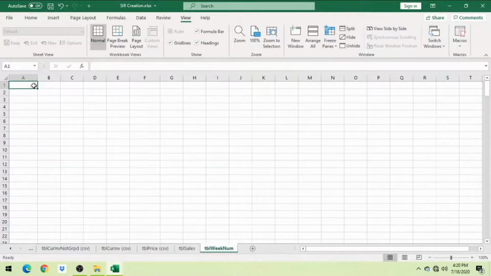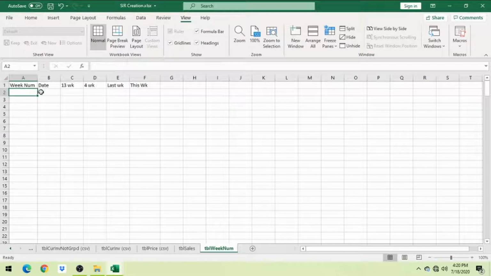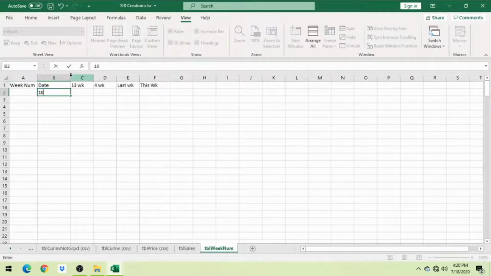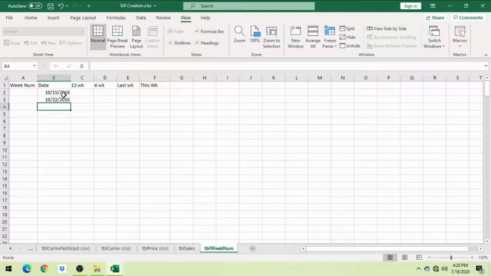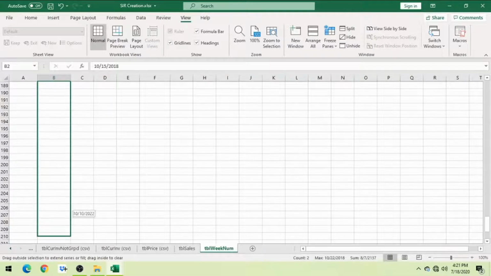So I made this table. Our code will be week num. We'll make that after we put this other date in. We'll have a date, and we'll have 13-week, 4-week, last week, this week. So the first date of data that we have is 10/15. So I put in the next week, and then I can drag it down in Excel. We'll figure it out. Okay.